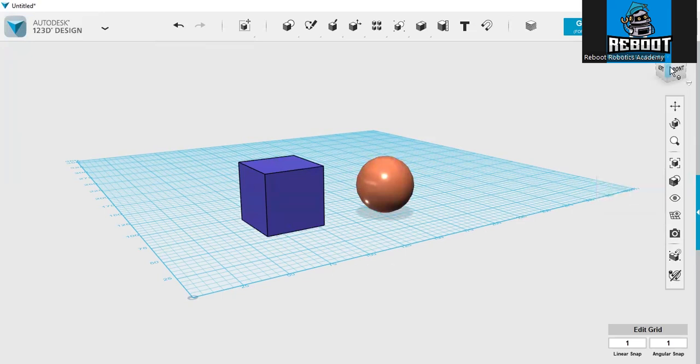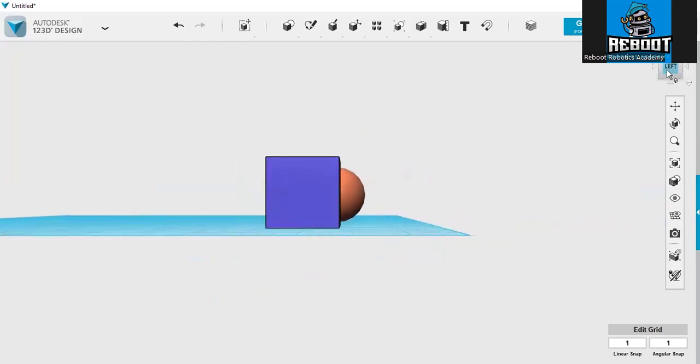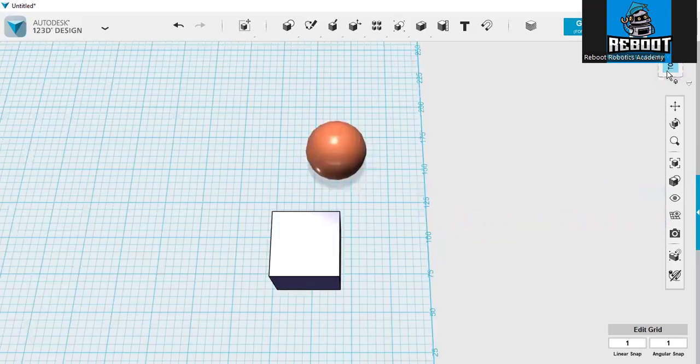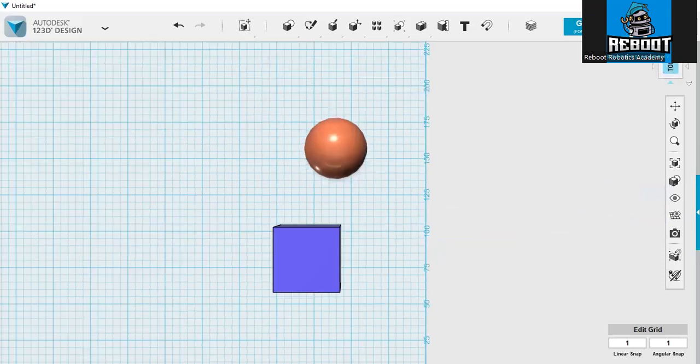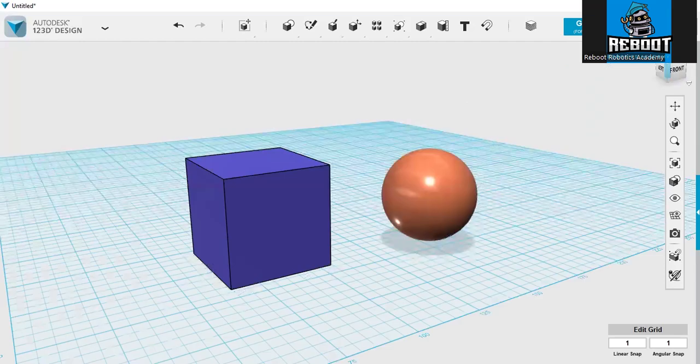And this is our view cube. By this cube, you can change the angular position from where you are viewing. Home means it will come to the original position.